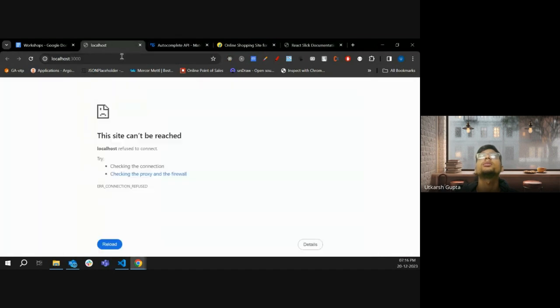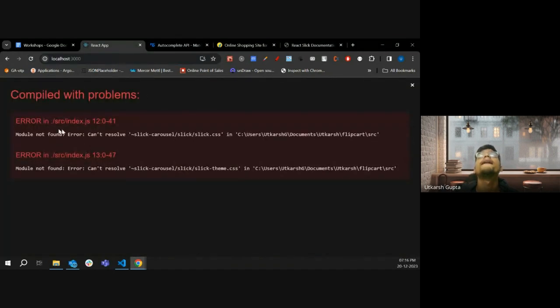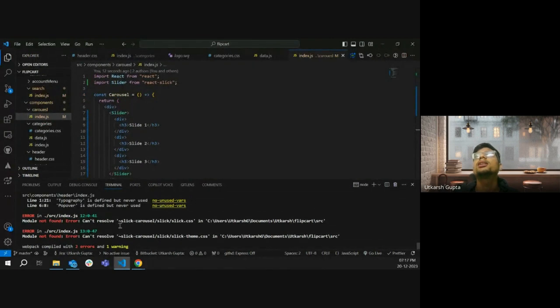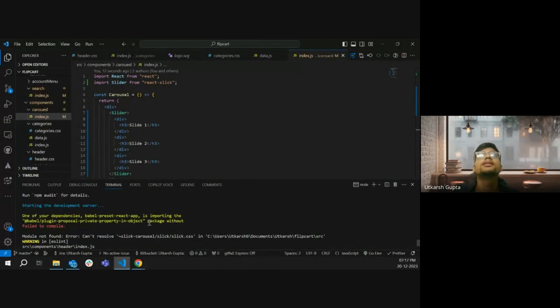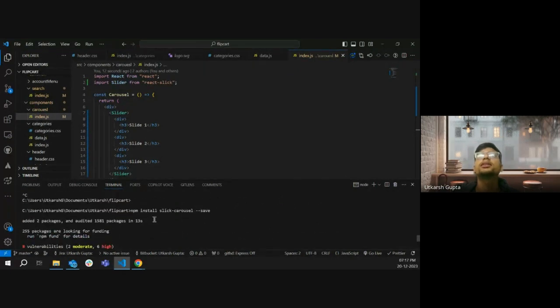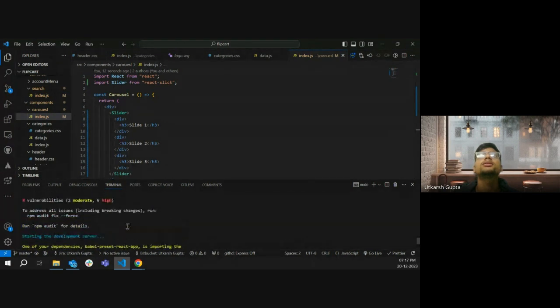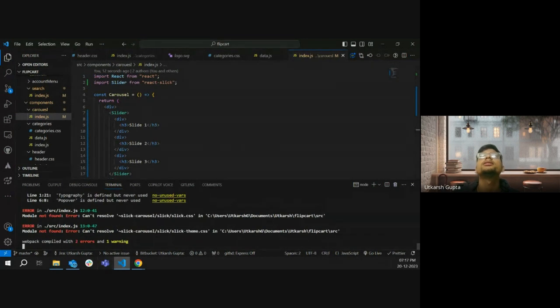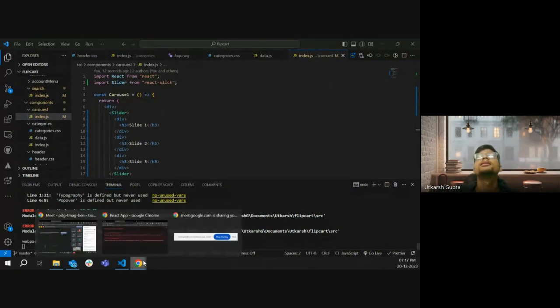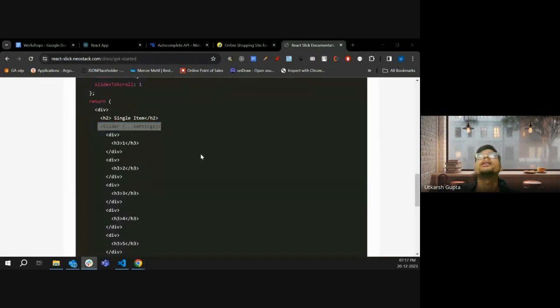Some errors. Let's see what errors are coming. Can't resolve slick slider. Slick. Interesting. Can't resolve slick.css. One of the peer dependencies, it was installed, right? Slick Carousel. Yeah. Slick Carousel can't install. React Slick.